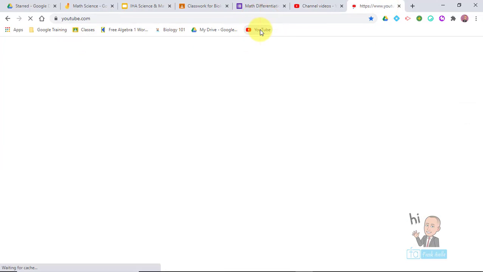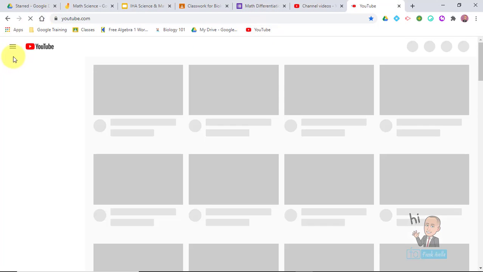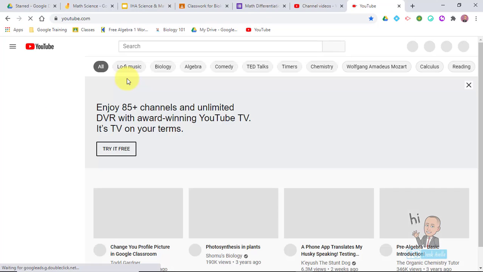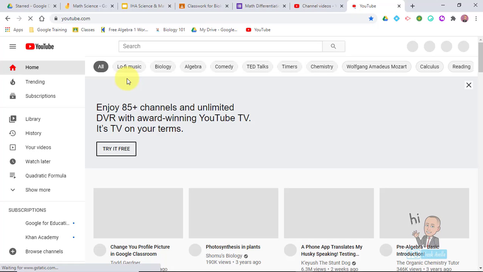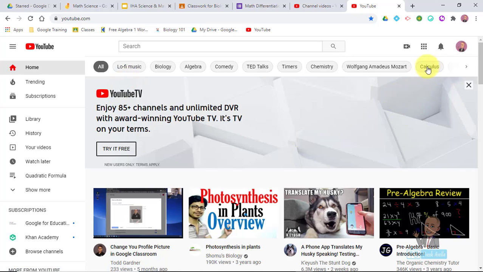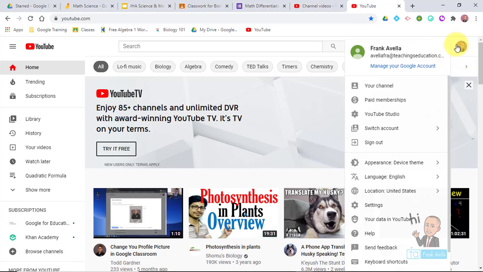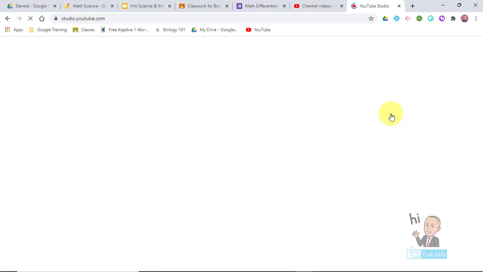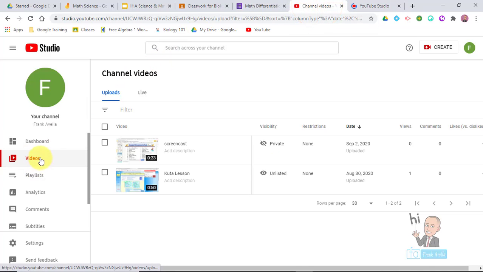If you're in YouTube, you open up YouTube, it takes you to the YouTube homepage, and the YouTube homepage is really for viewing videos. But if you want to go on the back end, the YouTube Creator Studio, where you can manage your own videos, you're going to hit your little profile icon and then go to YouTube Studio. Okay, YouTube Studio, and then it'll take you to the back end. It'll take you to the YouTube Creator Studio.